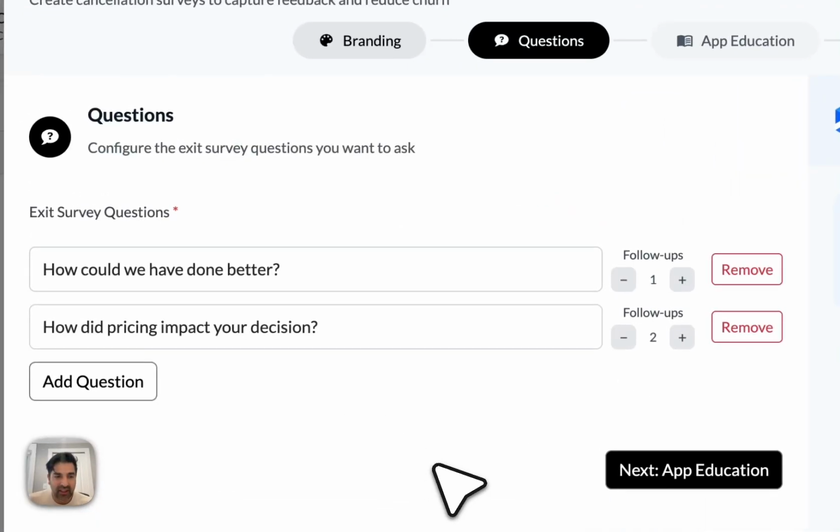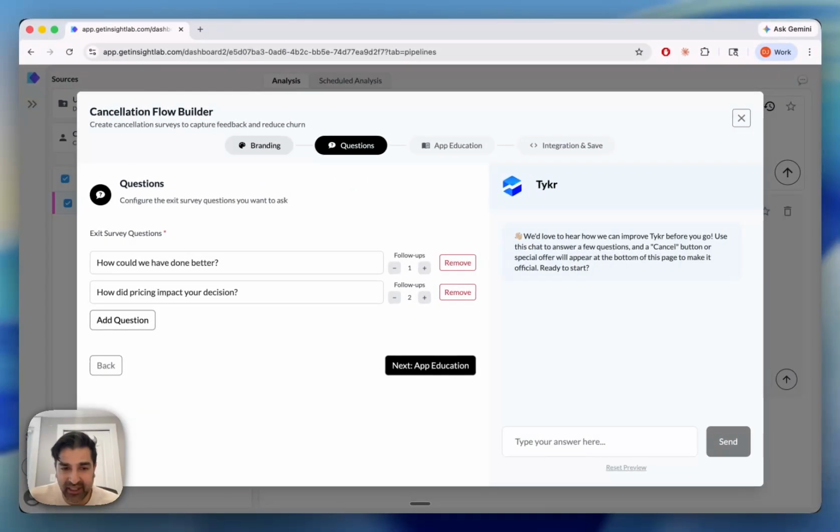Next, we have our questions. So these are the questions that the cancellation flow will ask customers on their way out. It's really important that we ask these at the time of leaving so that we can capture the most insights.